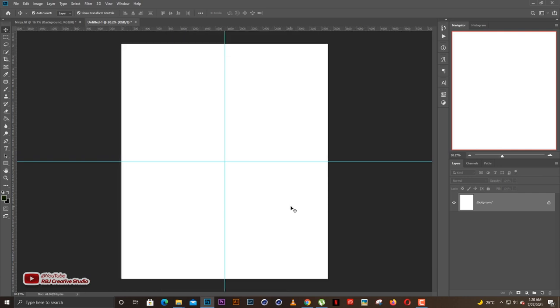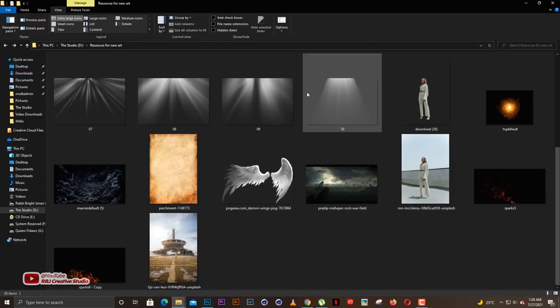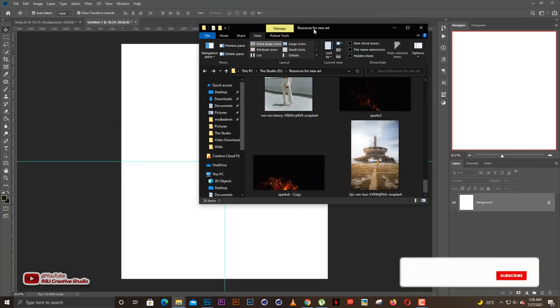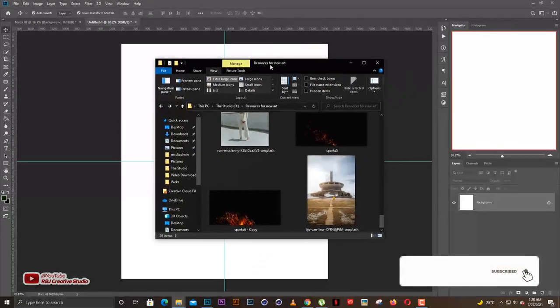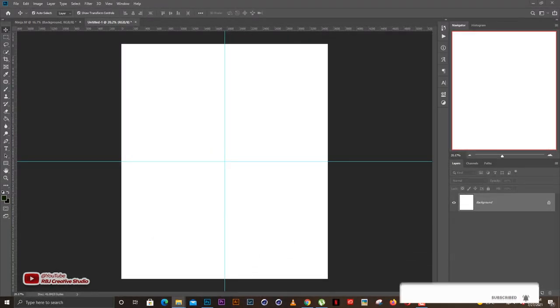Okay, so right now I have my workspace in place, so I'm going to drop in the first work. Just so I don't confuse you with the images, I'm going to take this folder into my secondary monitor so that it doesn't come into the way of the works. Okay, so I'm going to drop in the first work, that is the background.